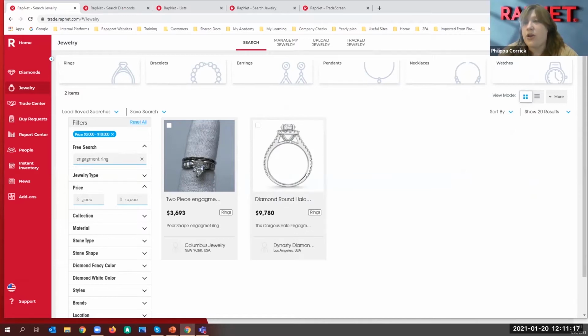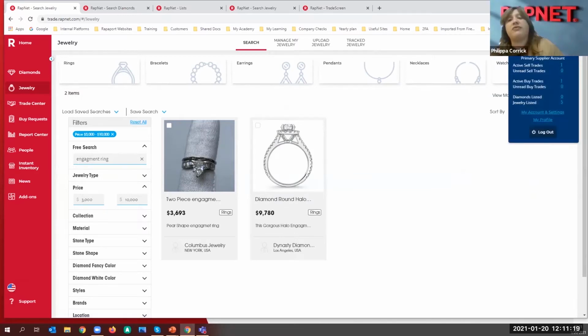And then finally, your profile. By clicking on your profile, first of all, there's the overview of all your active trades, both diamond and jewelry. And under your account and settings, you can edit and update your profile, your company profile, your own personal profile, and all the primary account holders out there. This is where you can also adjust the user settings. So any team members, any other members of your team that are using RapNet, you can give them different access permissions to different areas of RapNet.